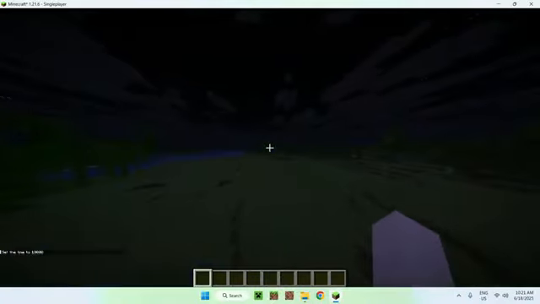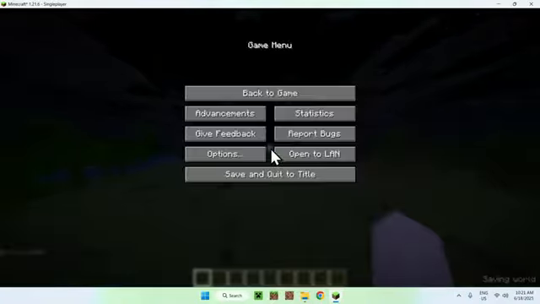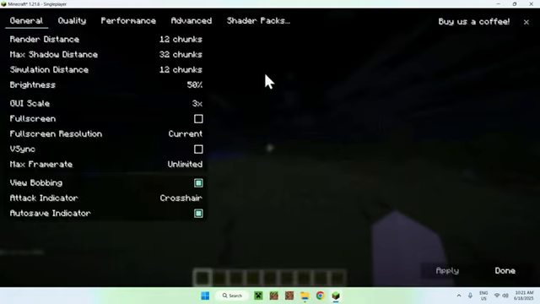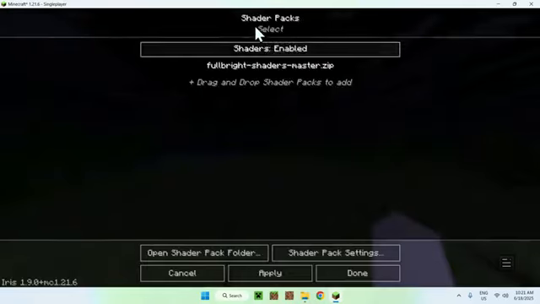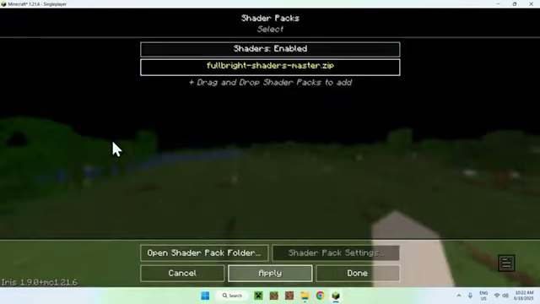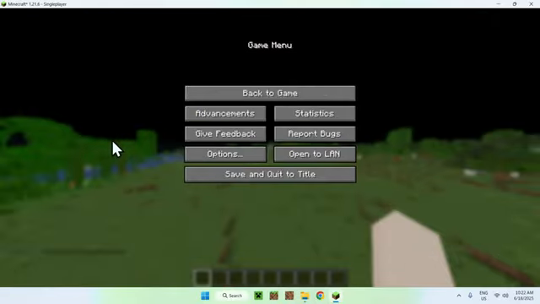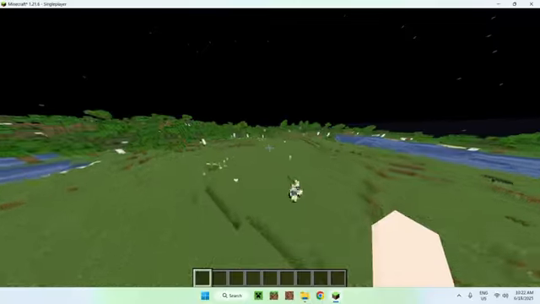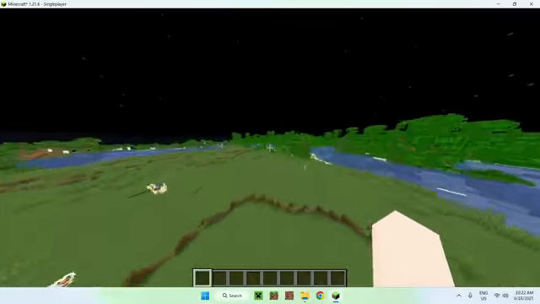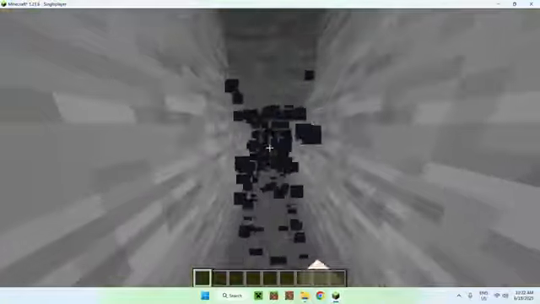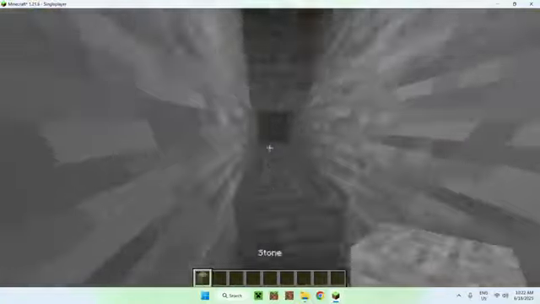And to enable the shader, you want to do escape, options, video settings, shader packs, and FullBright here. Click this and click apply. And boom, there you go. Just escape everything, and now you have FullBright for Minecraft Java. As you can see, everything is way easier to see. You can see underground as well, like so. If there are some ores, you can go ahead and see that.